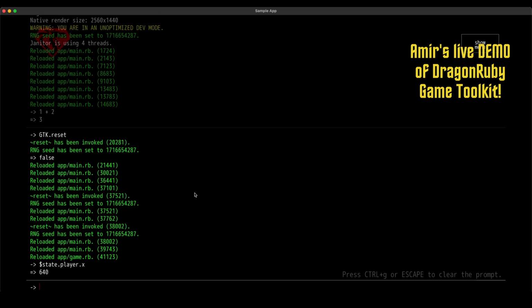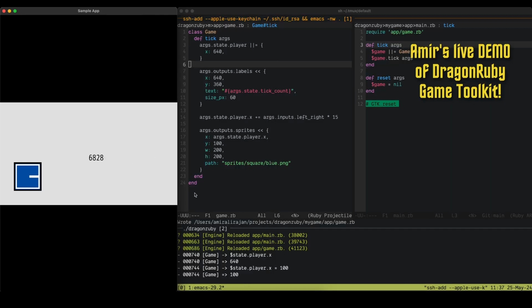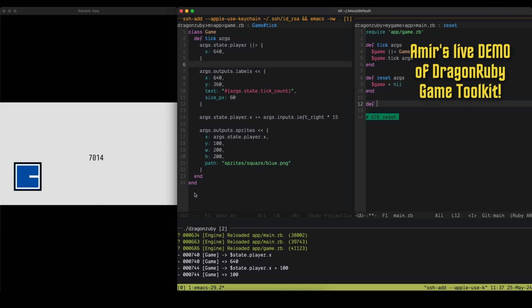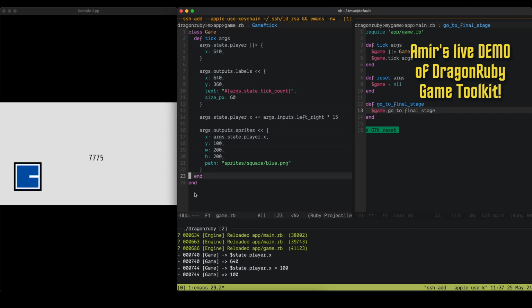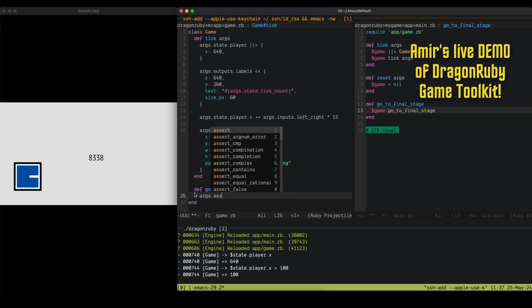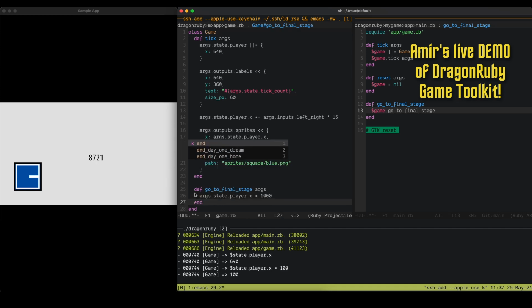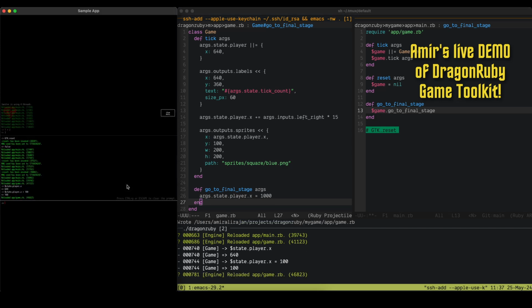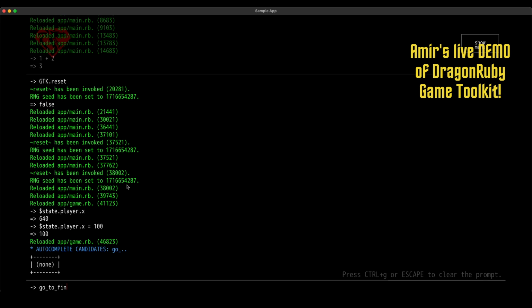And this state variable is available. So if I want to see the value, right now I can set it to 100. There we go. My game state is reset. And based on those conventions, I can create a function called go to final stage if I'm testing a specific thing. So I'm passing args in, args.state.player.x equals, we'll set, maybe, yeah, that's what it does, right? So then go to final stage.